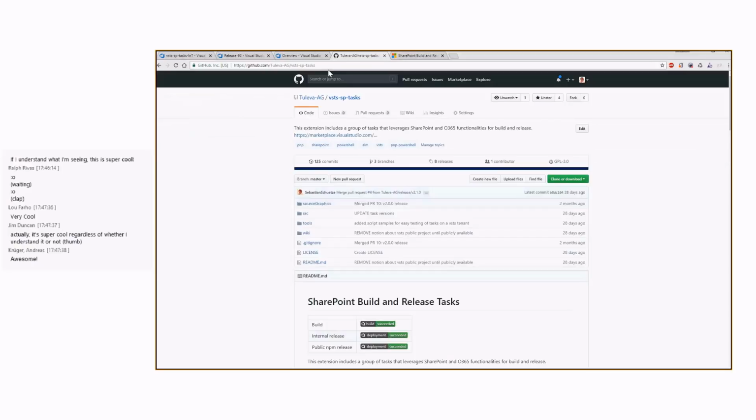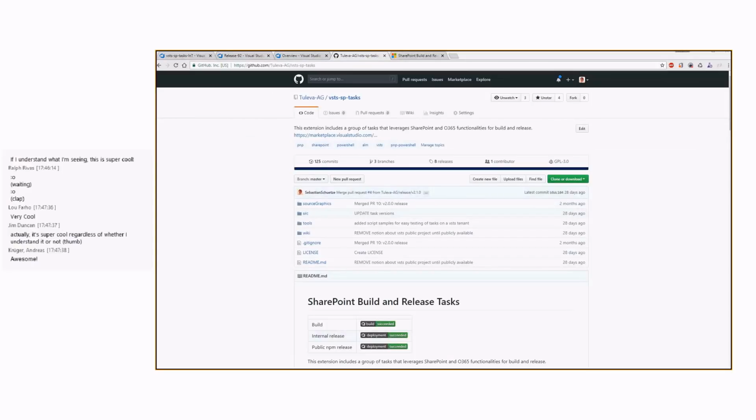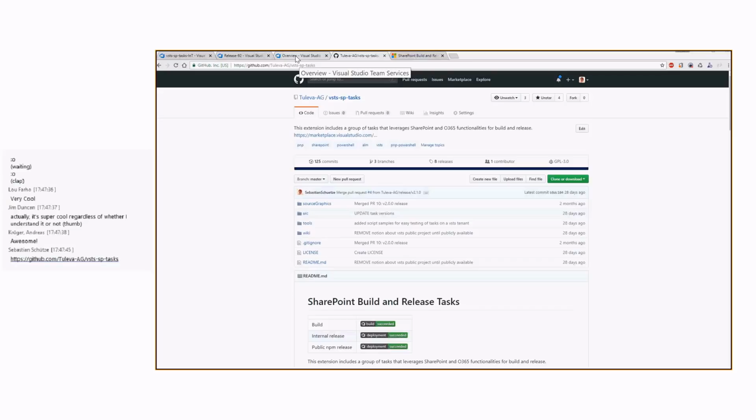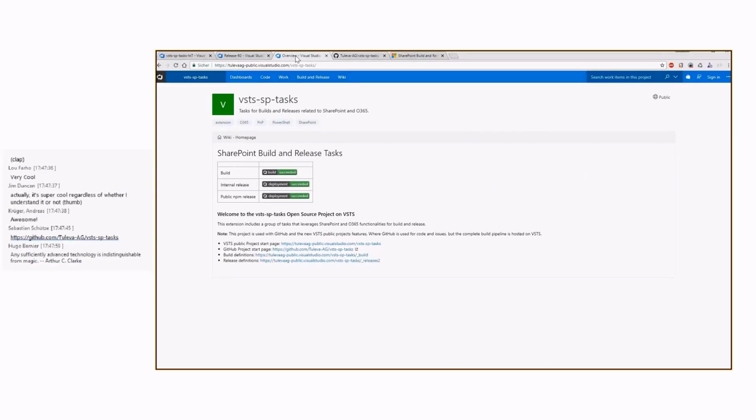This one is put on GitHub, so it's open source, of course. And I give you the link here in the chat. And just to tell you, the whole CI pipeline, which is publishing to the marketplace, is currently also backed by VSTS. So the whole pipeline is there.